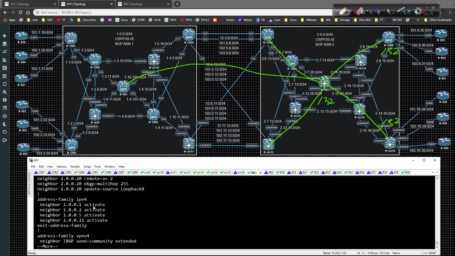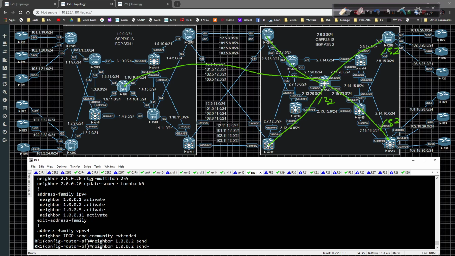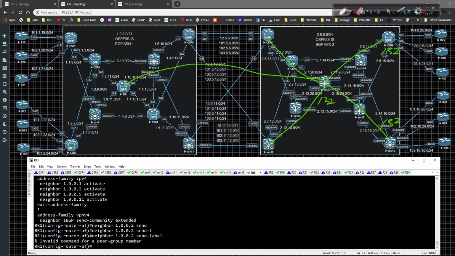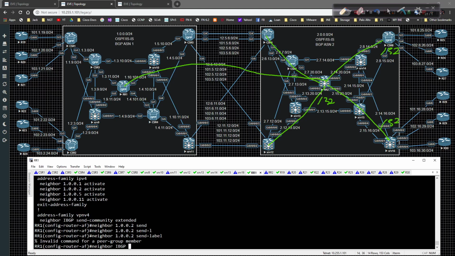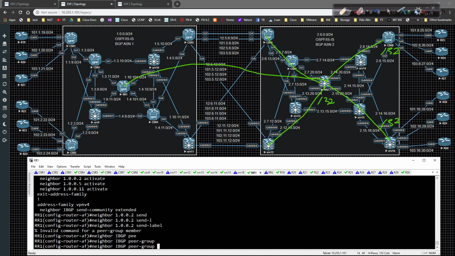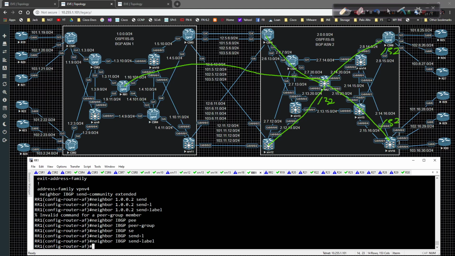So coming down here, we also need to do the send label. So we'll come in here and do a send label. So it's a peer group. So we'll type in the peer group that we need to apply is this guy right here, neighbor peer group, and then we'll type in here send label underneath the IPv4 unicast address family, and that'll apply to that, and then route reflector client. So that'll apply to everybody.